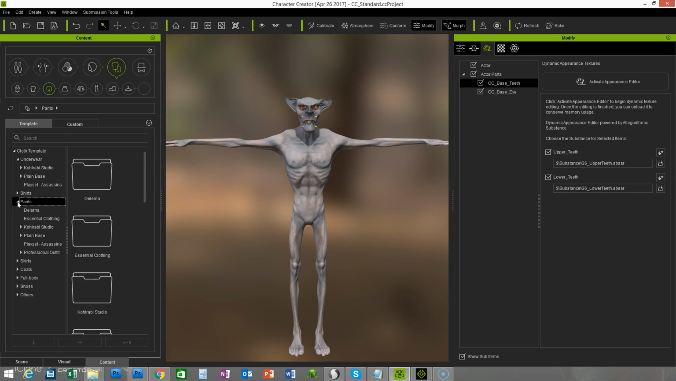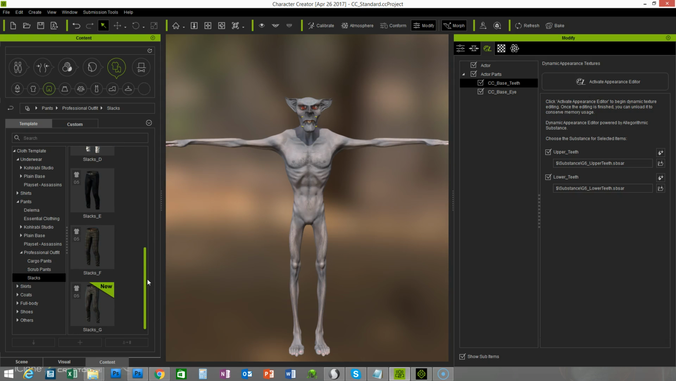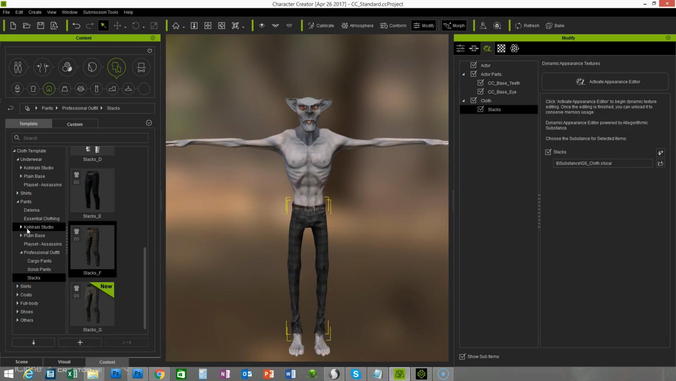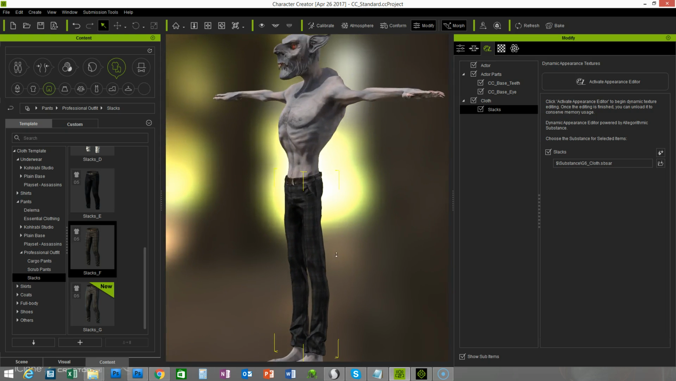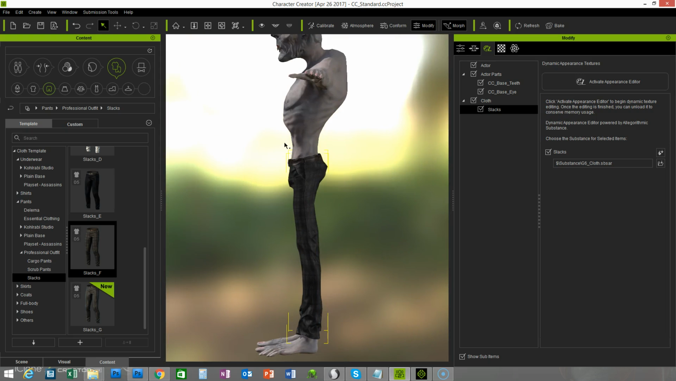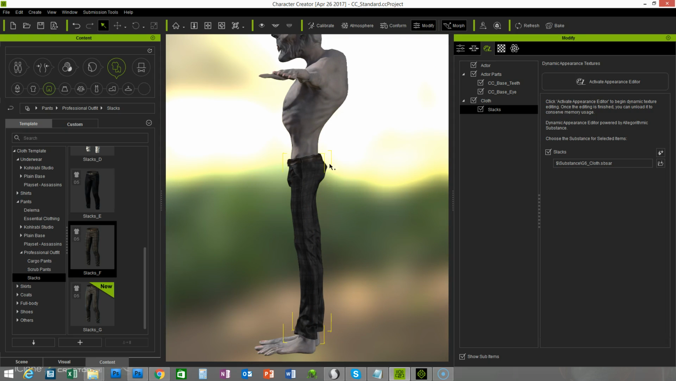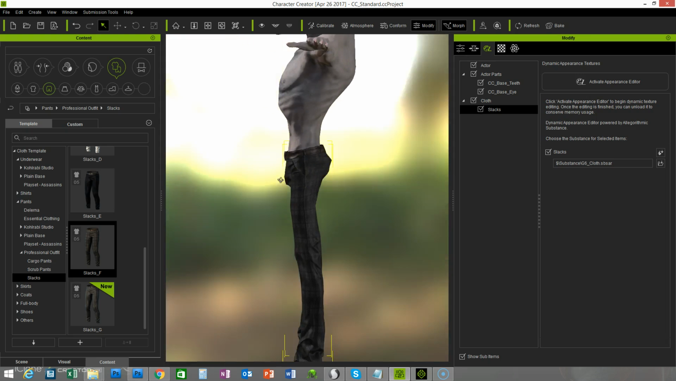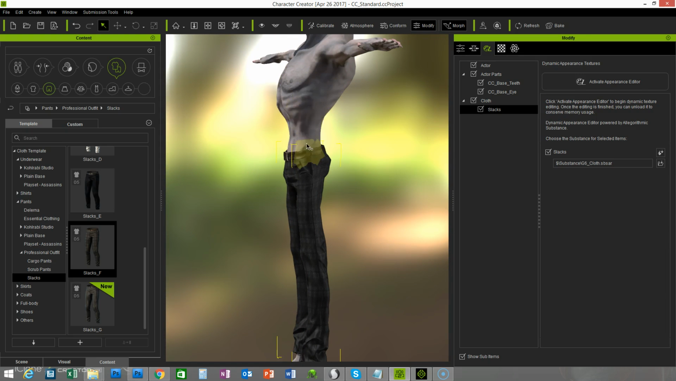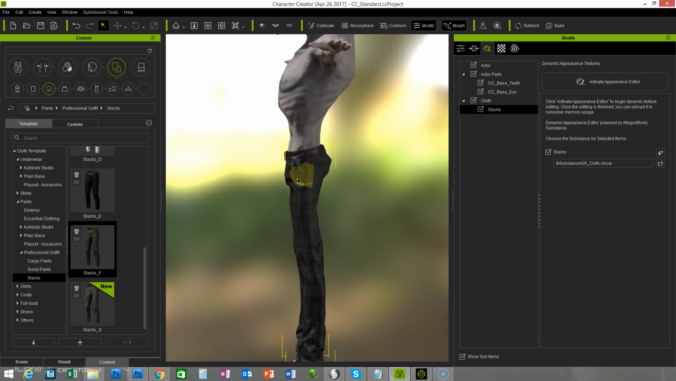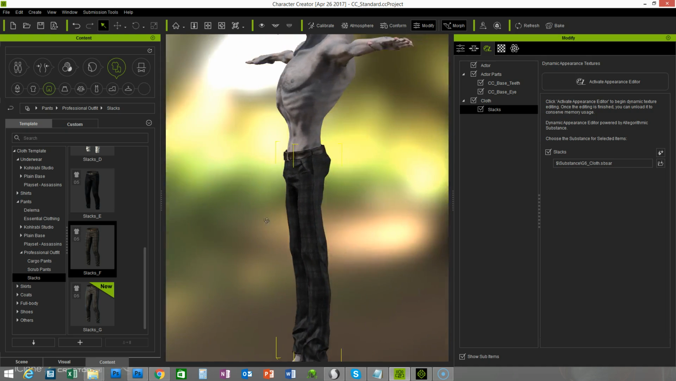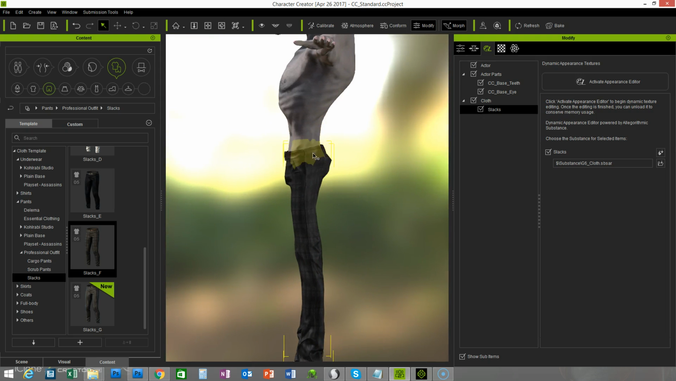I think I will use a pant from the professional outfit, so the slacks, and then this one. If you own all the packs that are available in the content store from Reallusion, you will have unlimited options to cloth your characters. You may recognize some issues here with the shape of the mesh, because the body shape is really an extreme morph, and this could cause some problems with the cloth mesh here.